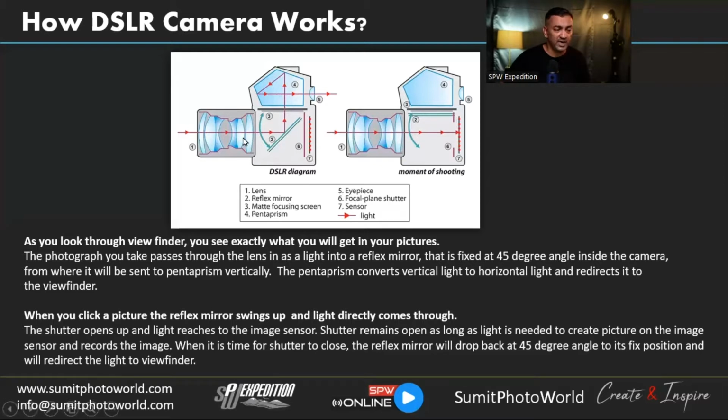When light enters through the lens, it has to reach the viewfinder, and there is a mechanism for that. We have a reflex mirror. The reflex mirror's function is to turn that horizontal light vertical, so it can reach the section on top called the pentaprism. The pentaprism makes the vertical light horizontal again, so it can reach the viewfinder. So we can see the frame in front of us while we are creating a frame and capturing an image.